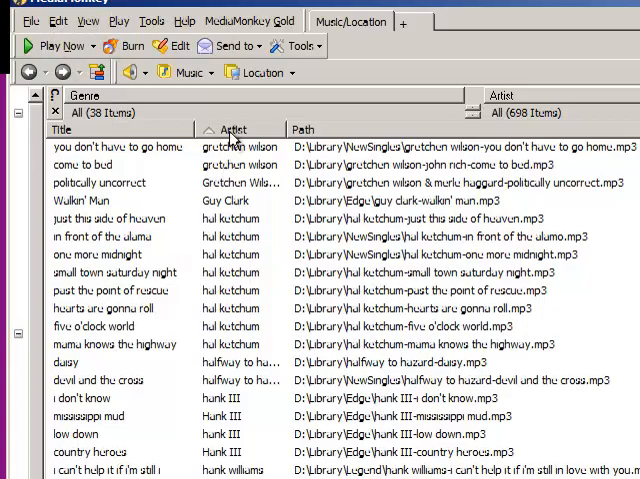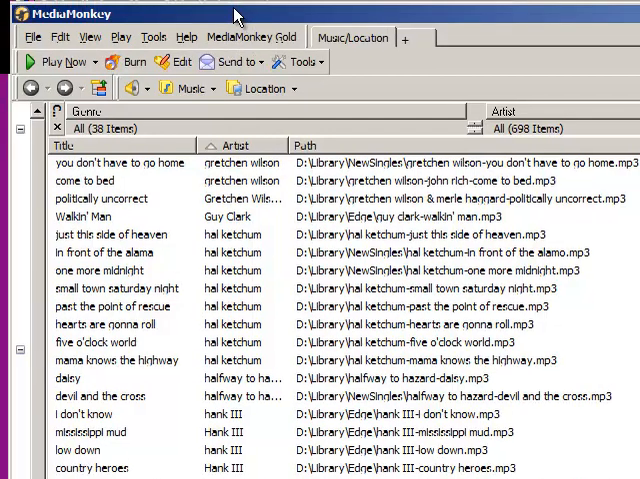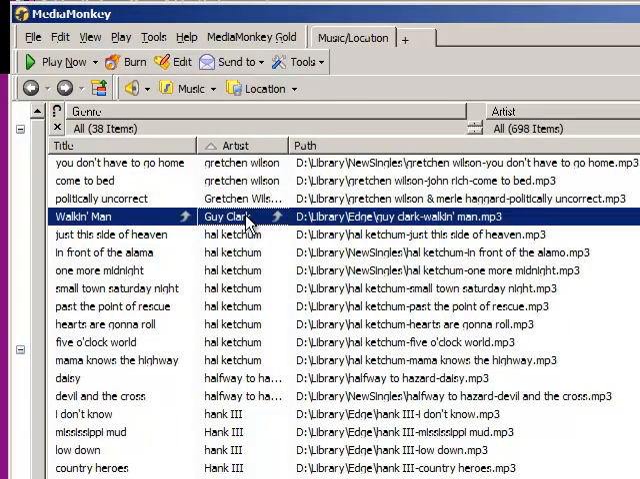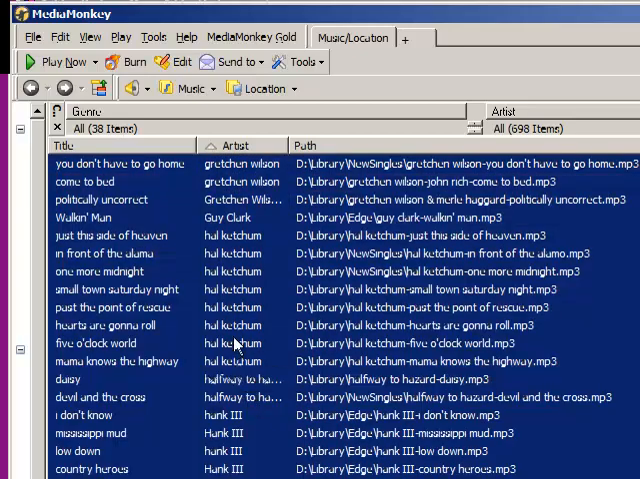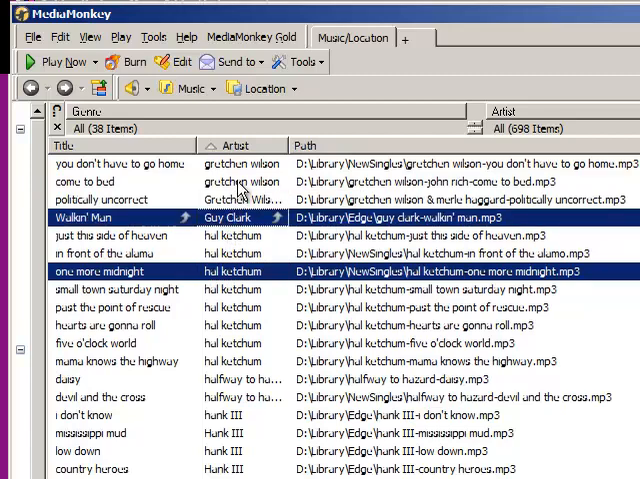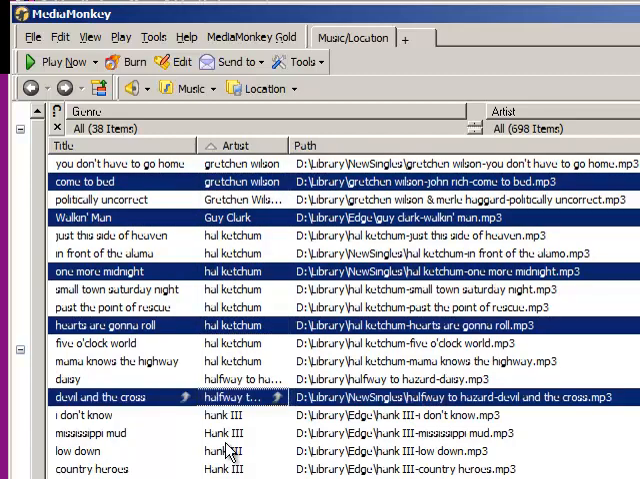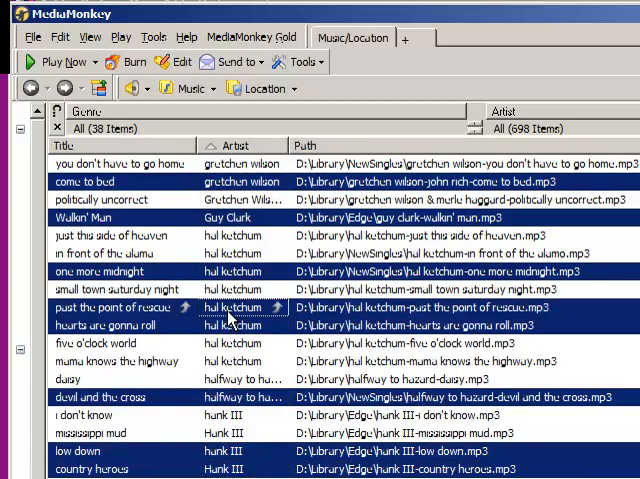Here's the MediaMonkey window now, and you can export metadata, that is the tags, everything in your library. You can export everything by selecting all. Or you can hold down the control key on the keyboard and select individual records. When you've selected what you want, go to the File menu and select Create Reports.